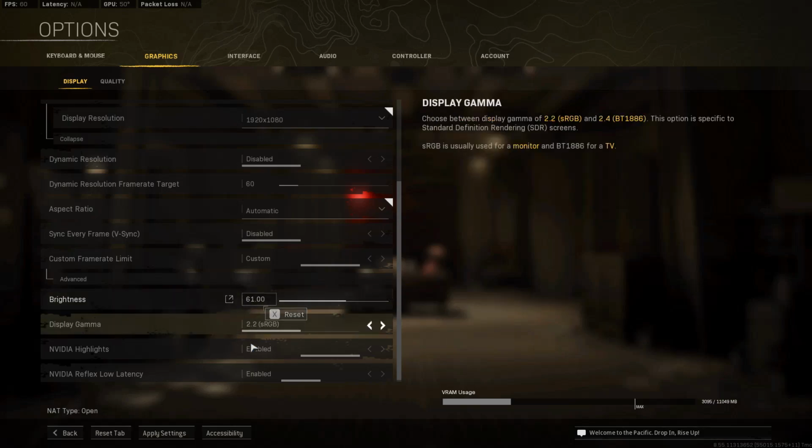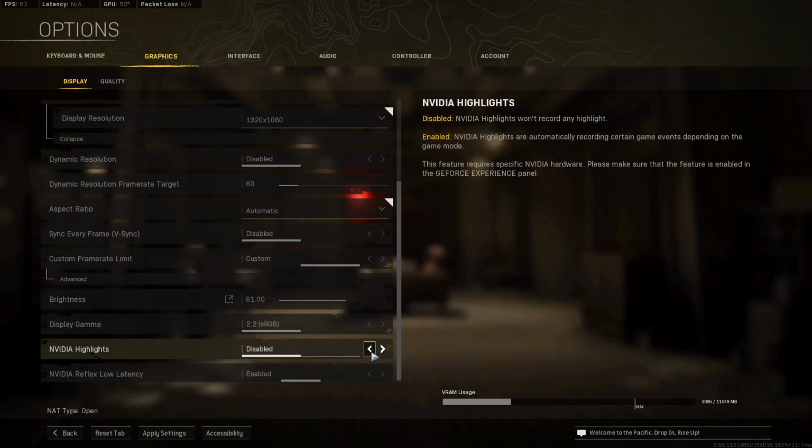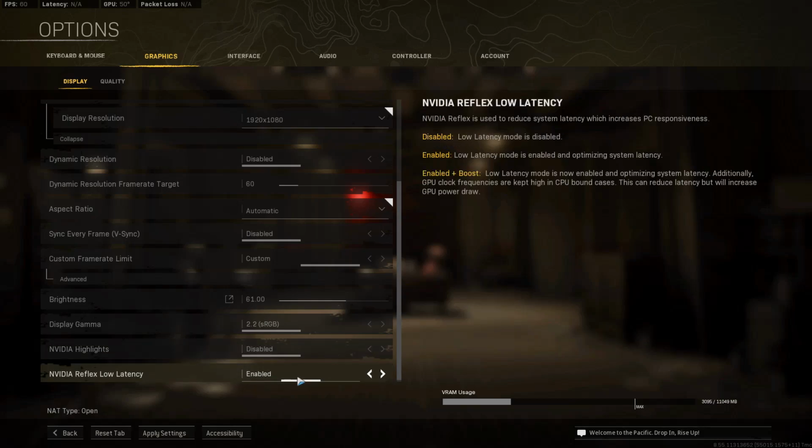NVIDIA highlights should be disabled since it consumes resources by recording your gameplay in the background. The NVIDIA Reflex low latency is quite important if you're getting low FPS. You should set it to enabled. If your GPU is much better than the CPU, then use the Enabled plus Boost option, as this will shift the pressure from the CPU to the GPU.